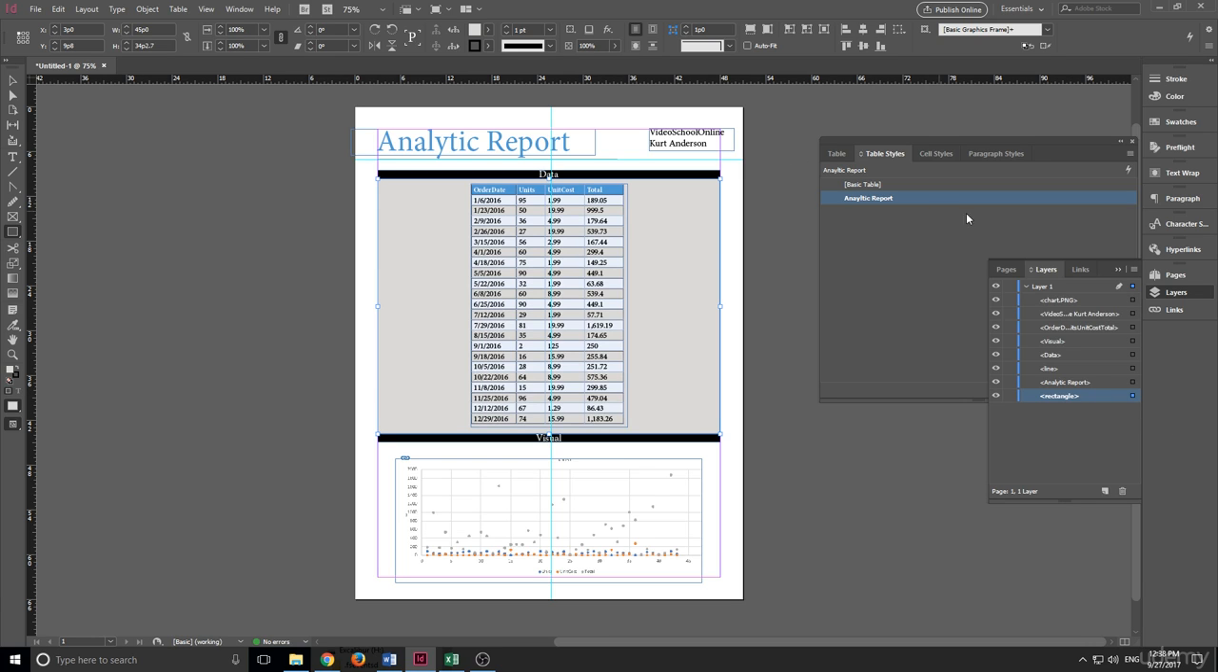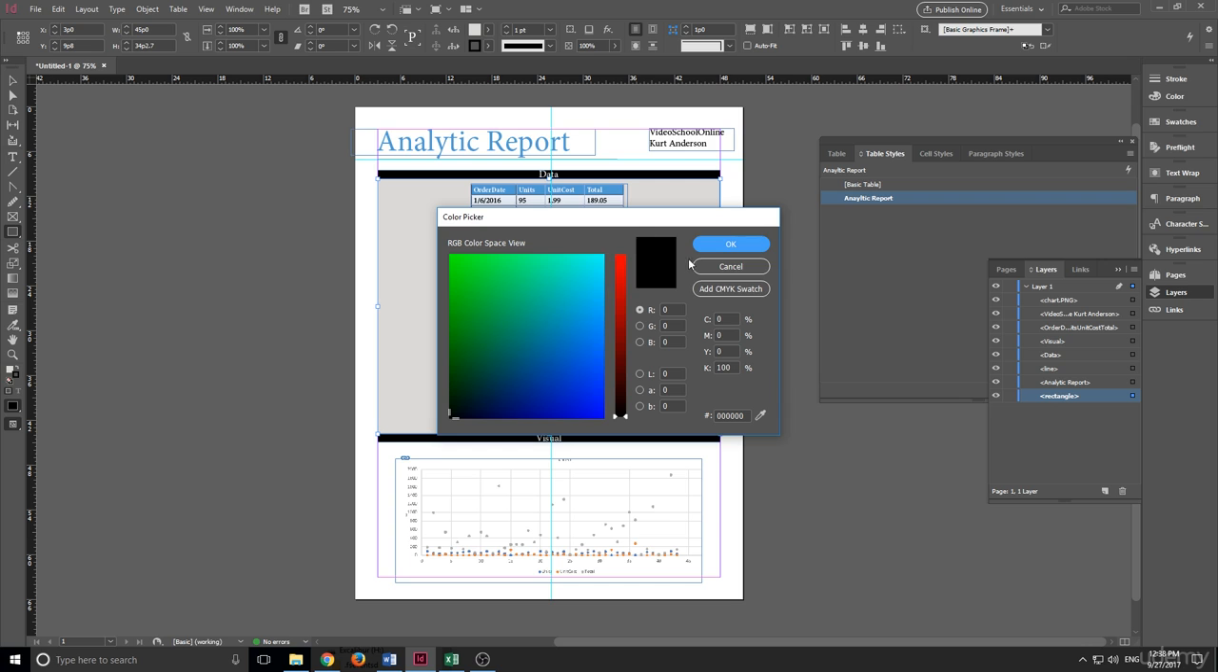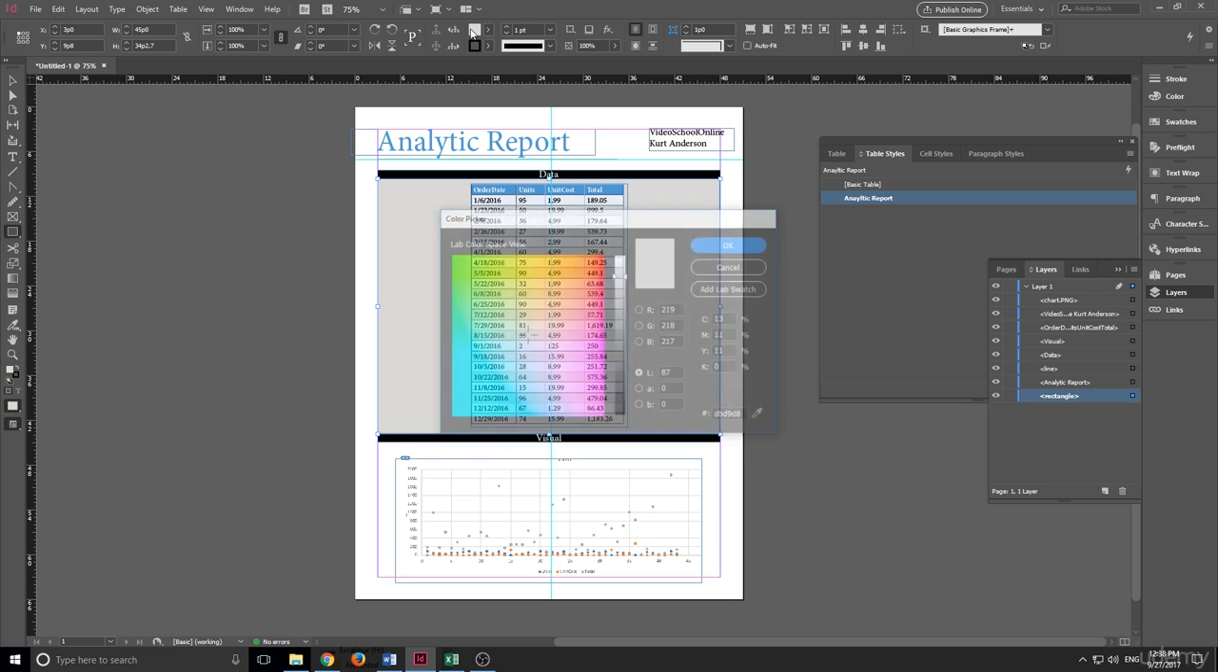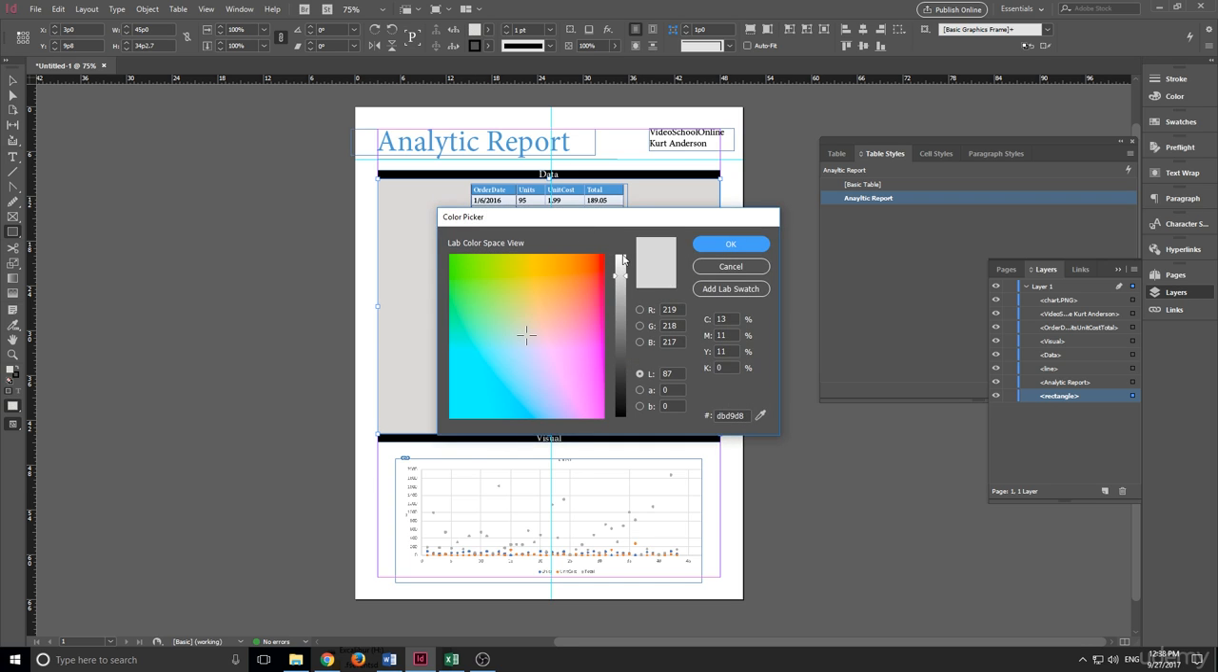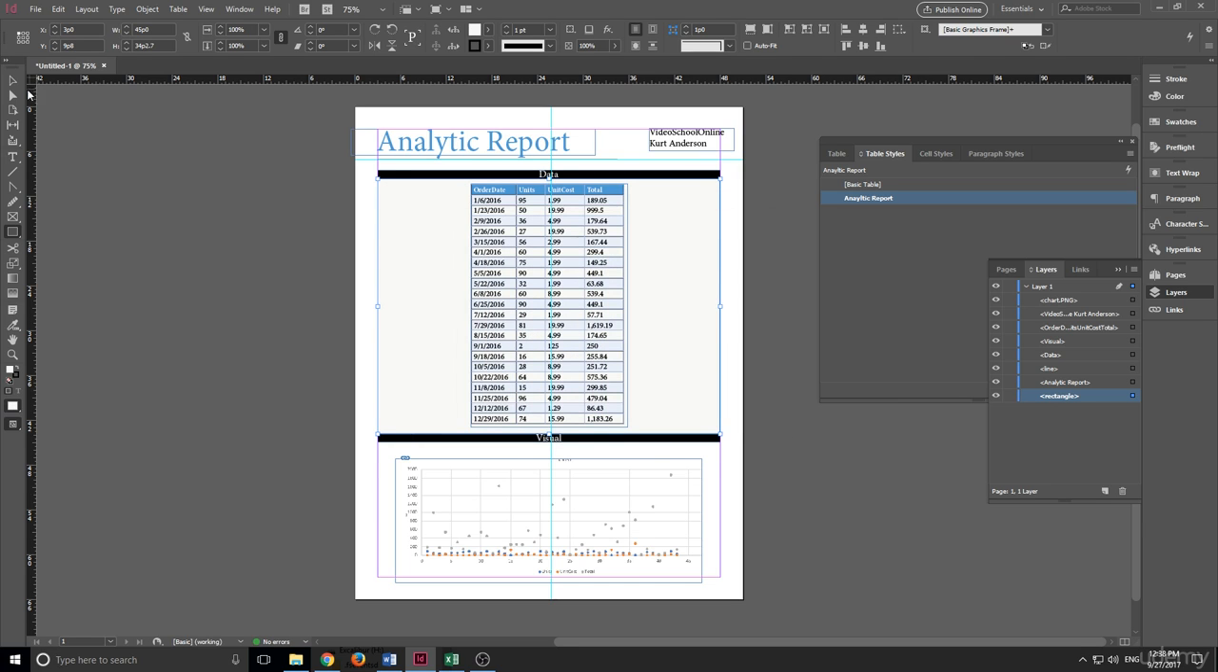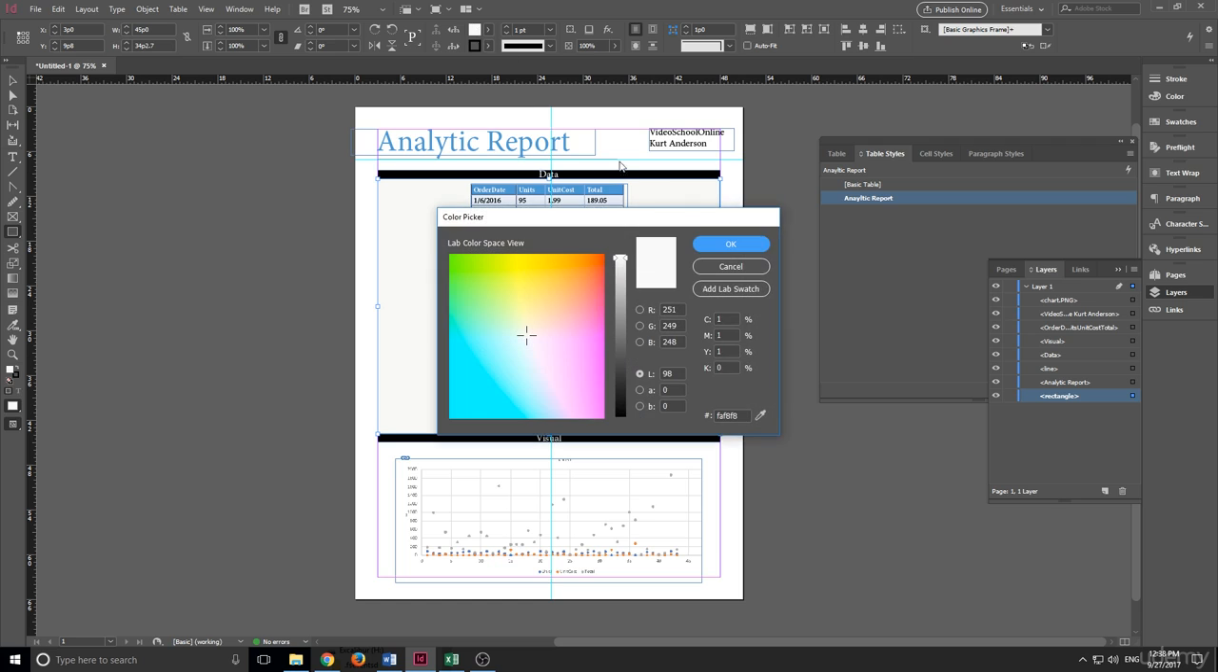And what happens if I want to go even lighter than this? So let's, because our original color is white in the background. So this is like the original background color. So I just want to make it a touch off that color. Maybe a little more than that.